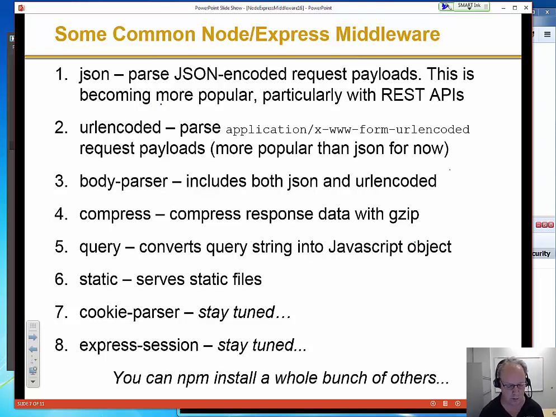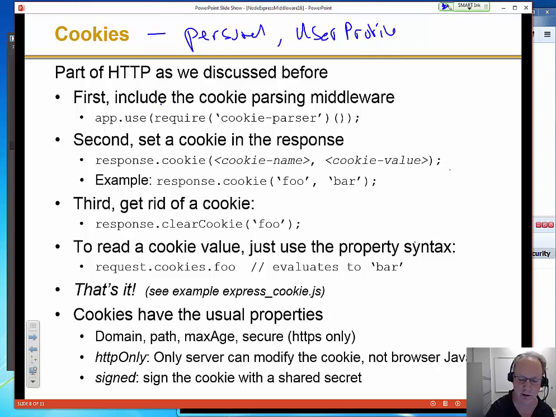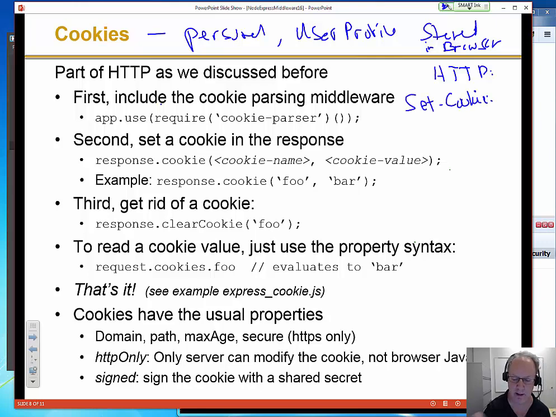But two I do want to talk about real quick are the cookie parser and the express session logic, because those are relevant to two different forms of state that we had talked about before. We had talked about cookies being for personal state, or as I call it, user profile state, a way of tracking things. Again, cookies are stored in the browser. But the way we were dealing with them in the HTTP module is we did an explicit set of the header. Remember the header set cookie that you had to do.